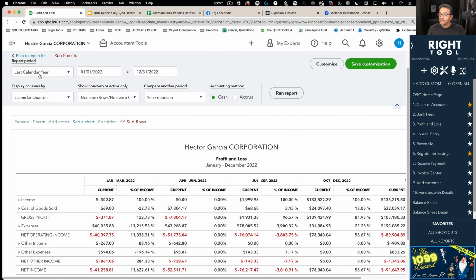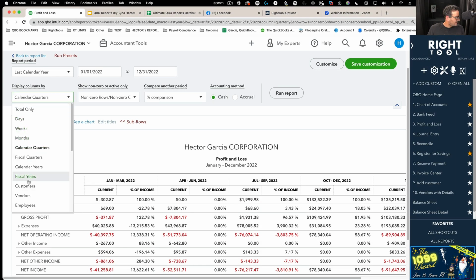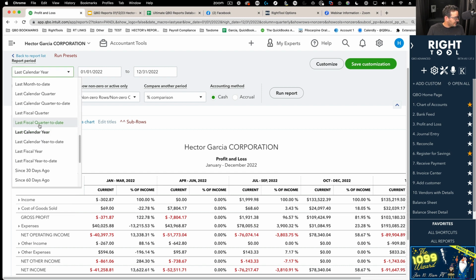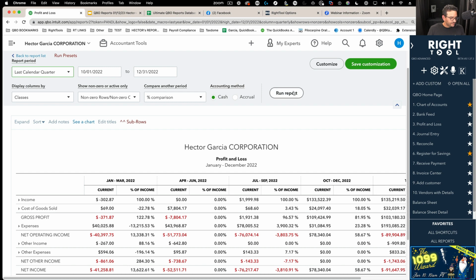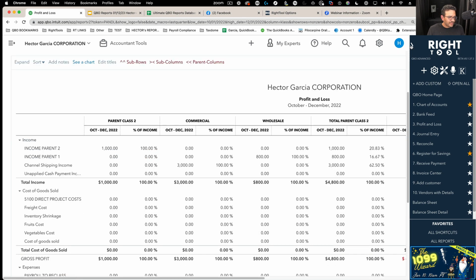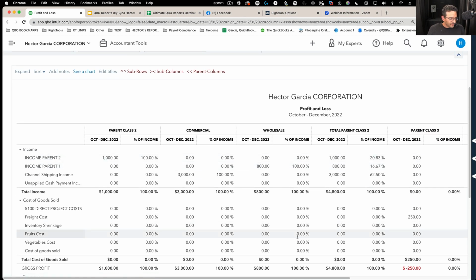Next one I want to show you is sub-columns, okay? So let me do by class. I'm going to do by class here. And then maybe I'll take last quarter. I want to make sure I'm not looking at way too much information here. Okay, so some of these classes are actually subclasses.